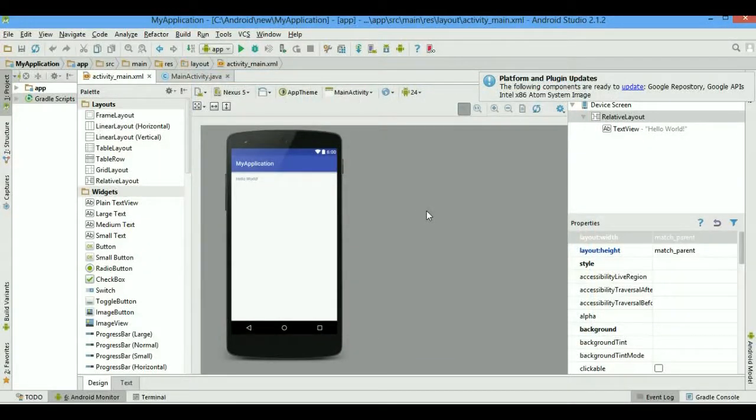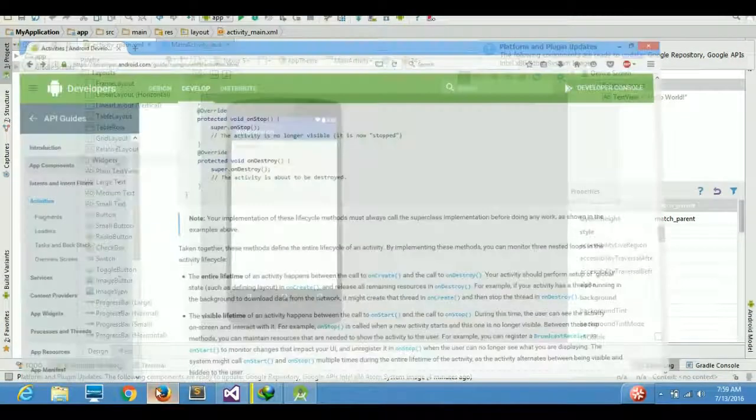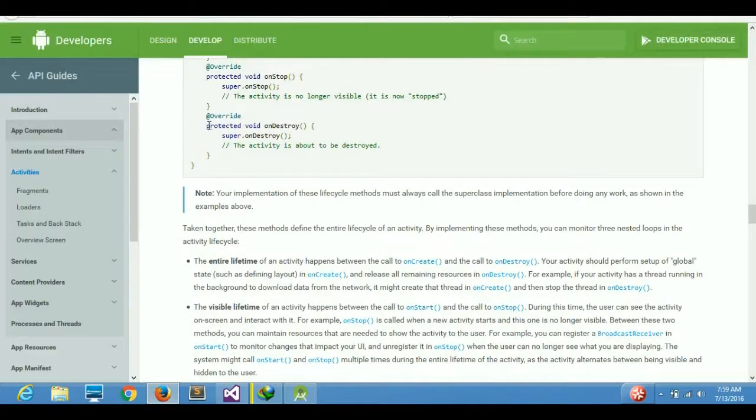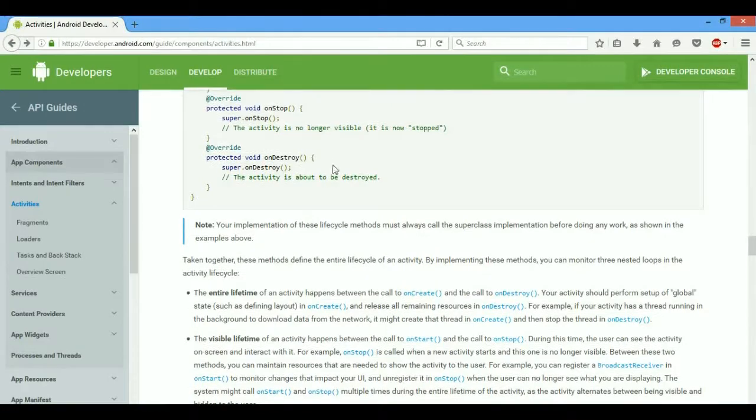In the last video I gave you an overview of an Android app, and in this video we are going to make a simple calculator using Android. How can you make that calculator and how can you implement it? I will tell you shortly, but first you need to go to the Android developer website.